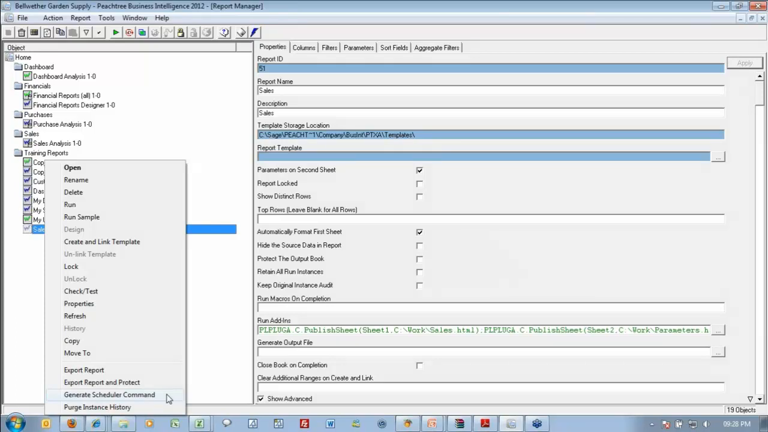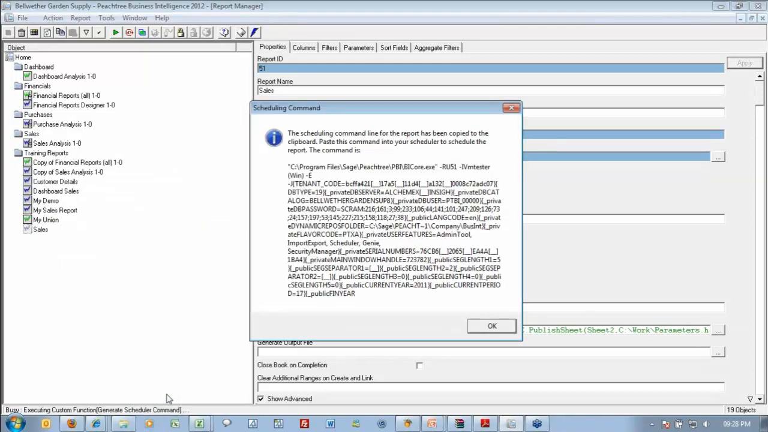Generate scheduler command. Now, when I click this, the line of code that comes up on the screen, you don't need to decipher. You don't need to understand everything that's happening here. The task scheduler program will. You've got an idea there in the very first line. Program files, Sage, Peachtree, PBI core. So that's the program it wants to run. RU51. Have a look in the background, the very first field in the properties window. Report ID 51. Sorry, it was 51, not 55. So this is the command to tell this particular report to run with the following pieces of information.